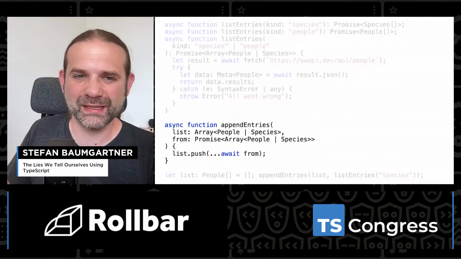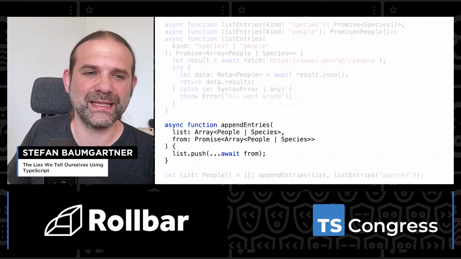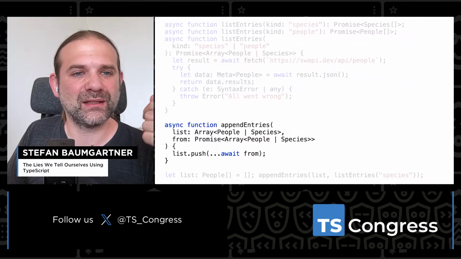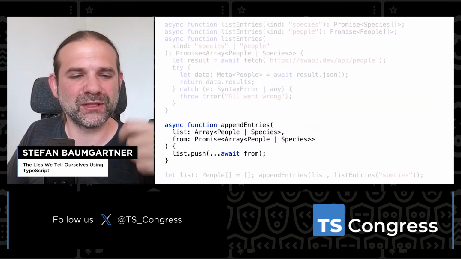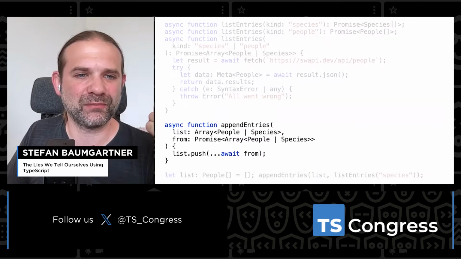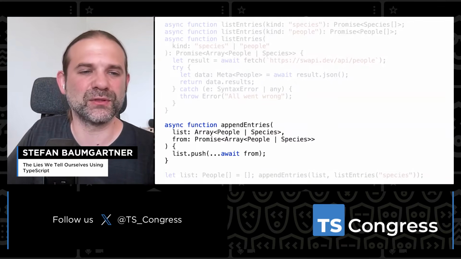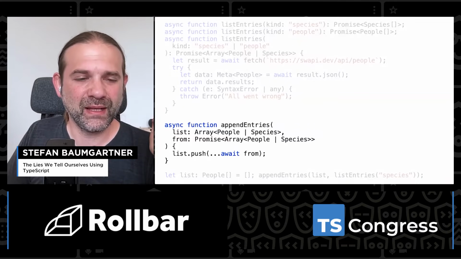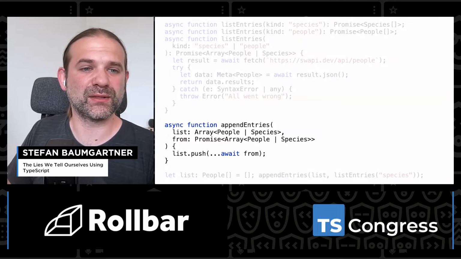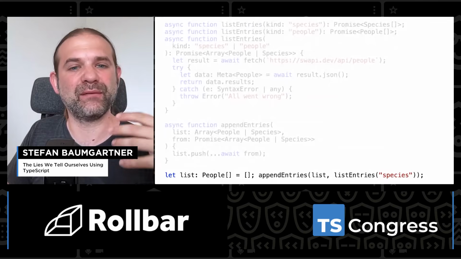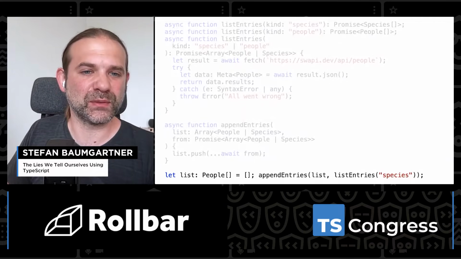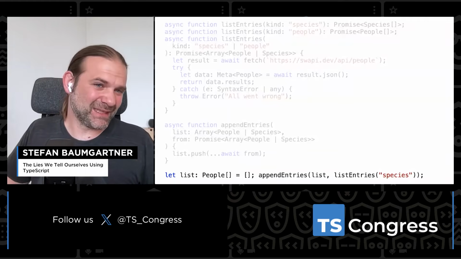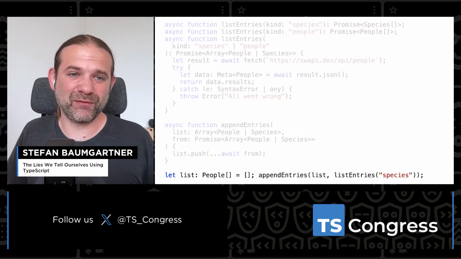The next is a one-liner. I just formatted it a little bit for this slide. Then we are concatenating a promise of an array of people or species to another list, an array of people or species. So we're concatenating those two with the push method of an array. And finally, we are calling it. So we are creating a new people array and we are appending species to the people array. All right, this is our program. It's about 10 real lines of code, a couple of type information.